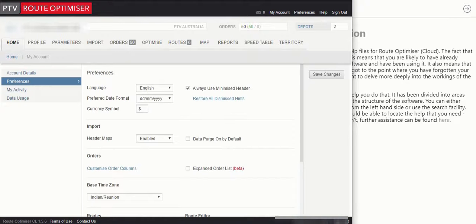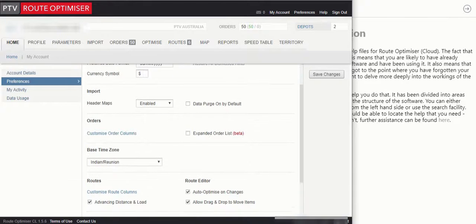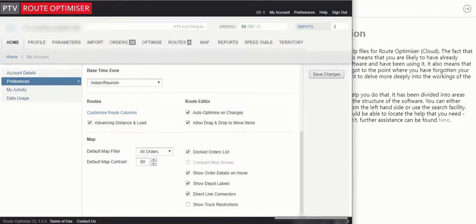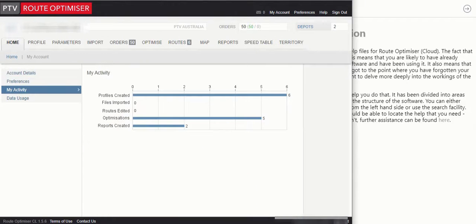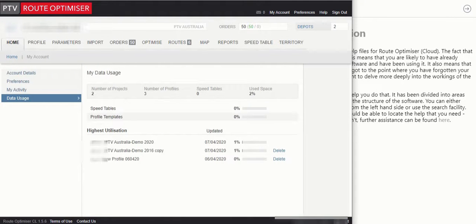Another section is Preferences. In the preferences, the language preference is English; we can use any other language in this list. The preferred date format is date, month, year, and we can arrange it like that. For the currency symbol, I'm using the dollar symbol. The rest are default settings. This is my activities section: how many profiles are created, optimizations, and reports created. I created 2 reports. For data usage, since this is online, I'm using only 2% of the space.